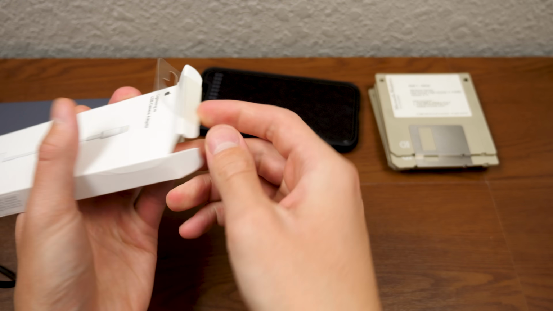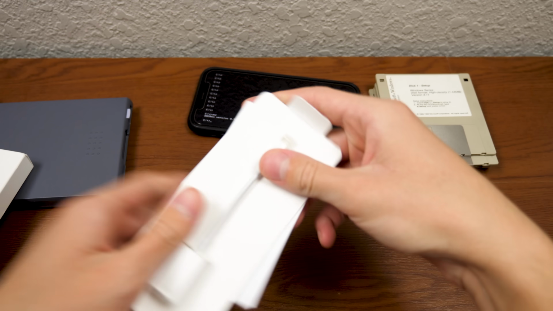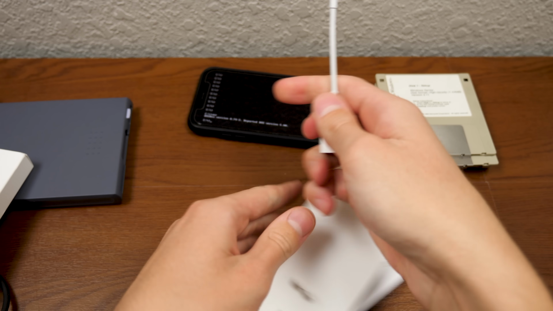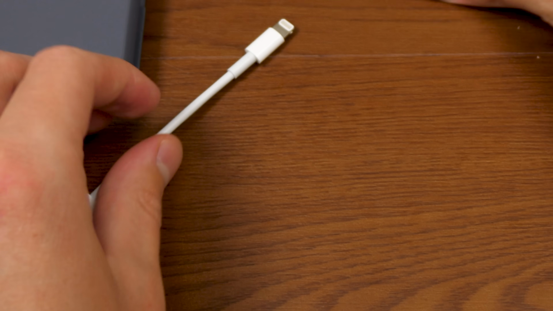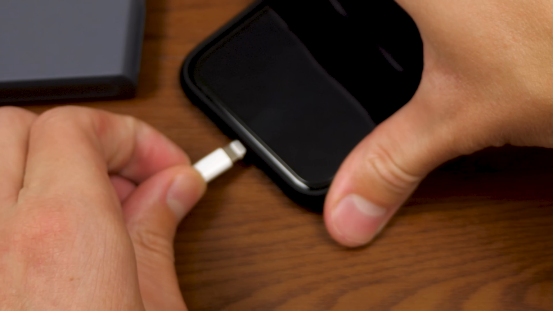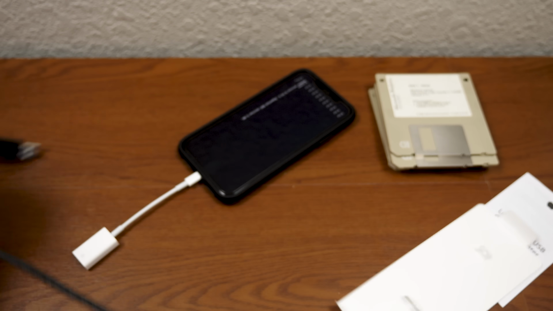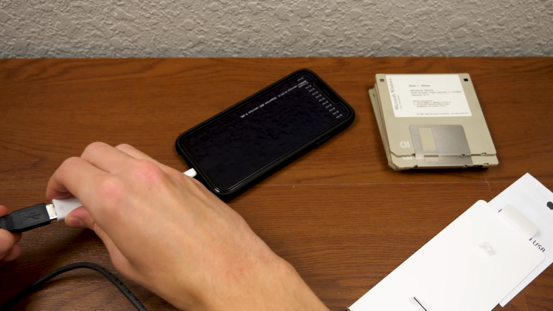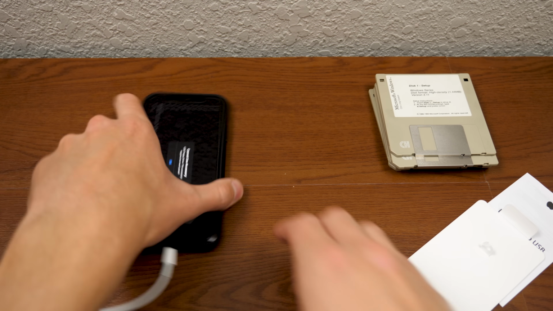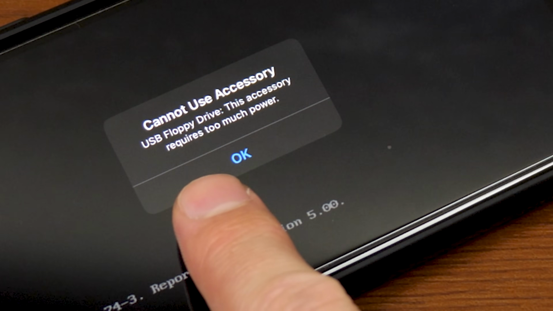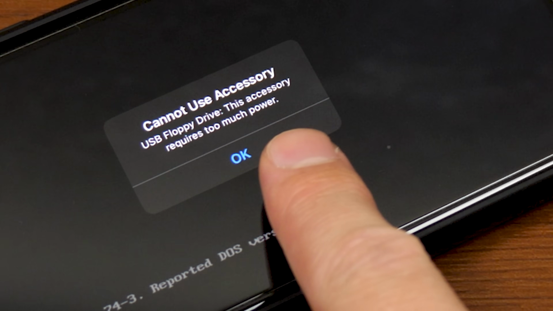All you have to do is we're just going to unbox this here. We're going to take our wonderful, overpriced, this thing's $30 for this stupid cable, okay? You gotta plug this into your phone here, and then we're gonna plug the floppy drive into the USB port, the female USB port here on the end. We get this notification that says, USB floppy drive, this accessory requires too much power.